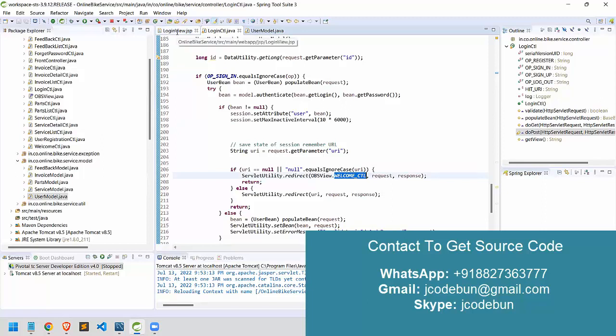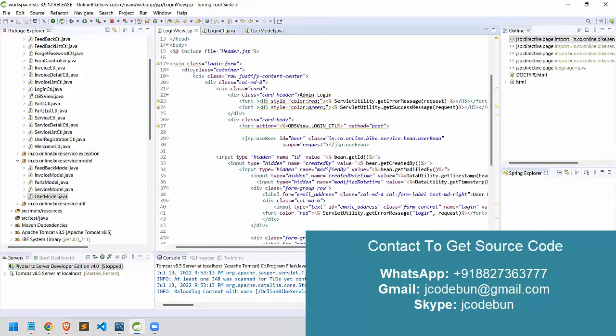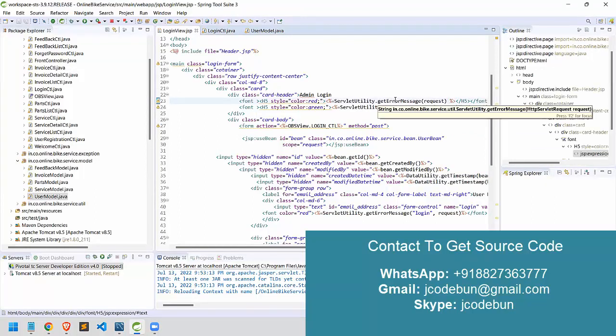Now, where it will send the data again, the flow is going from login view to login controller, to user model, to login controller, and login controller to again view. So again we have moved to the view, and we have here again the get messages from the servlet utility to display. If everything is good, then it will display the success message, otherwise it will display the error message.